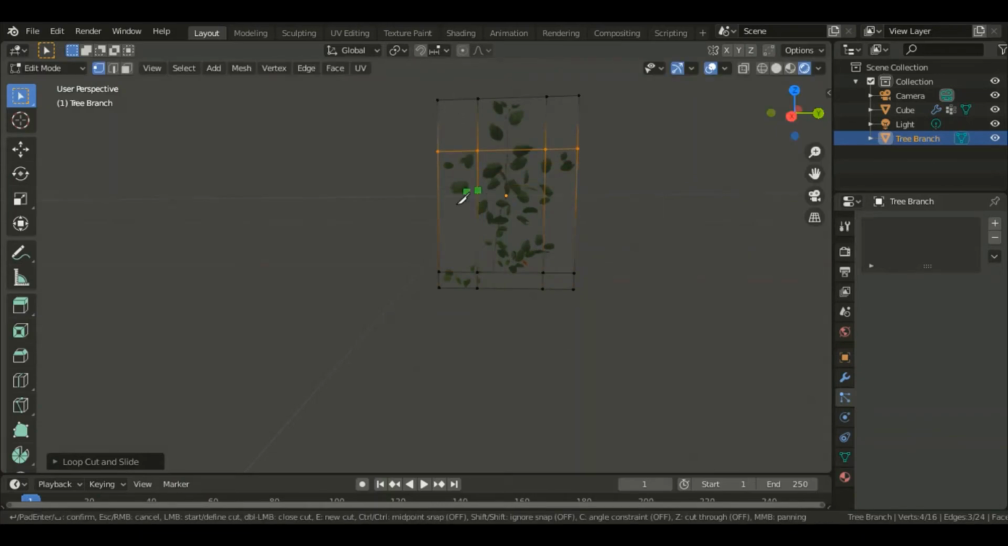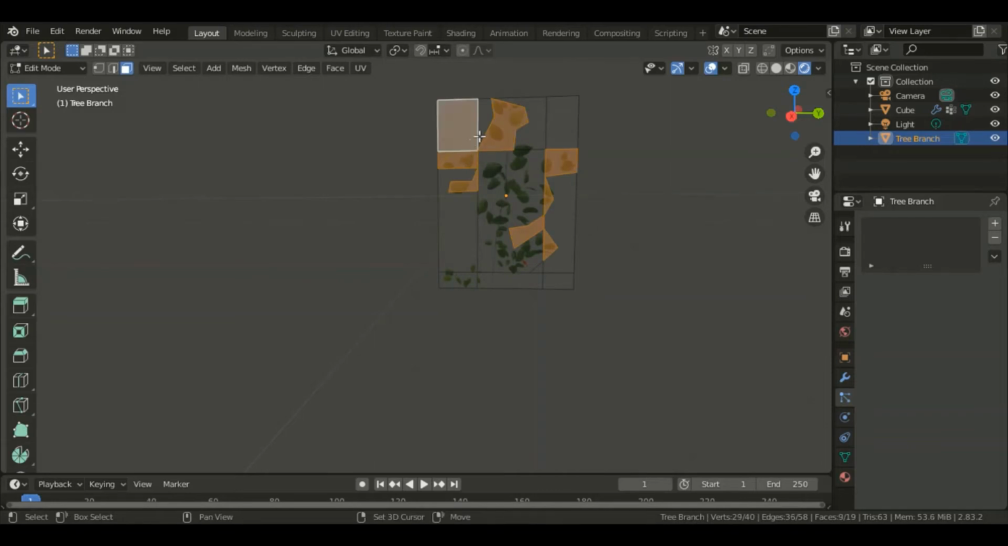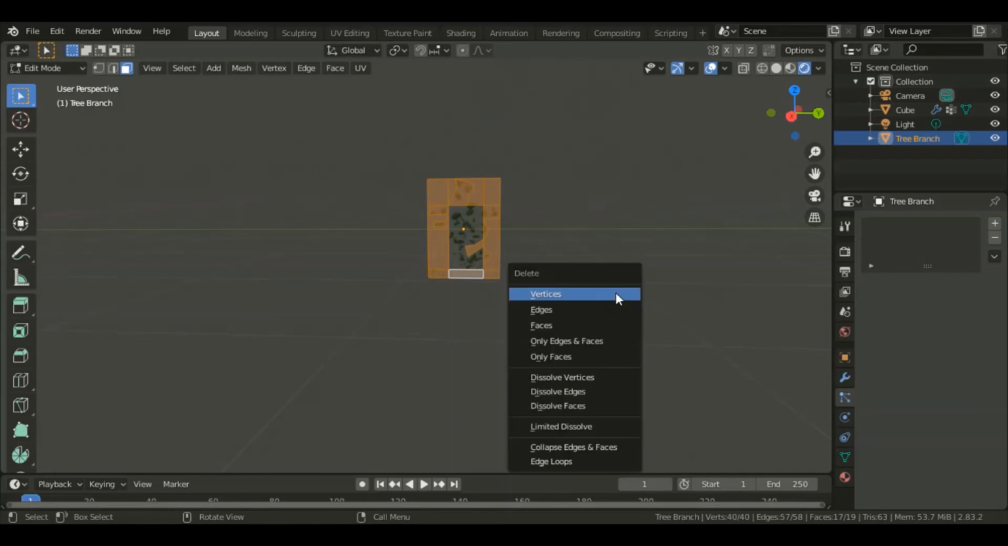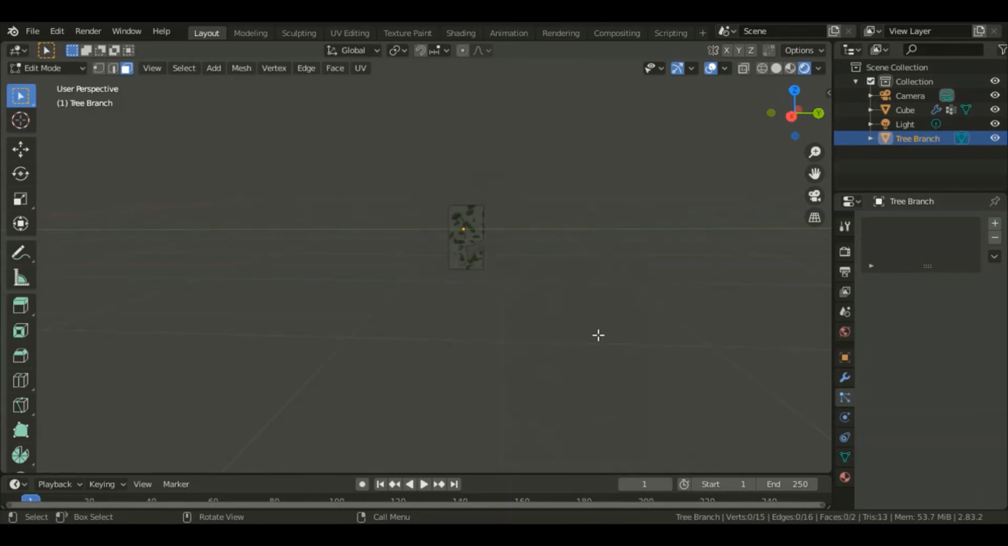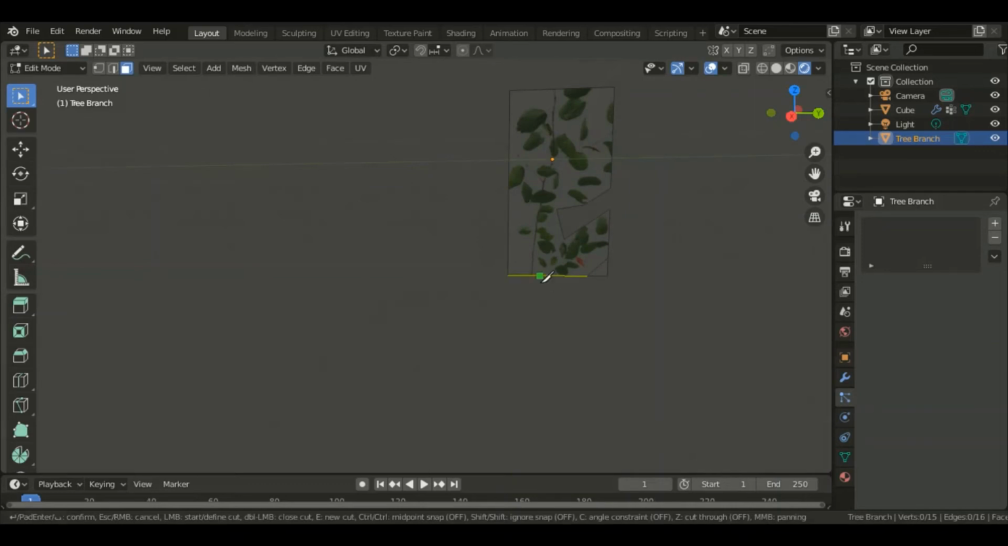K for knife, use the default Blender's knife to cut. And up to that point, I can say I have a new and pretty looking leaf. So select the outer faces, delete those faces. Now we have only this plane as the leaf.